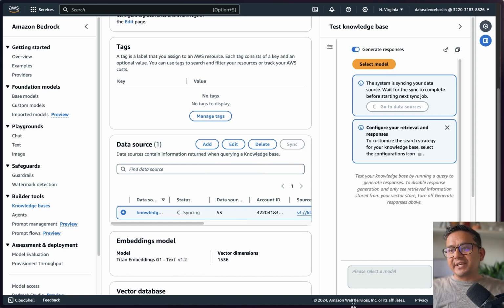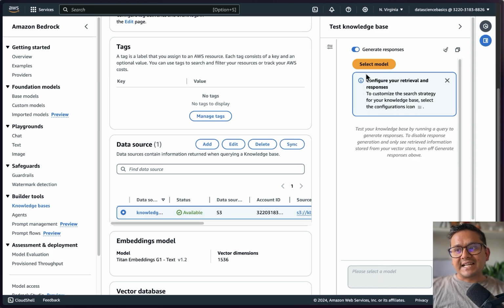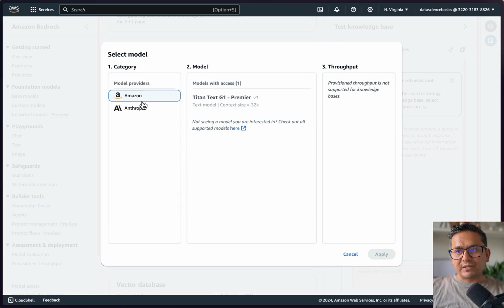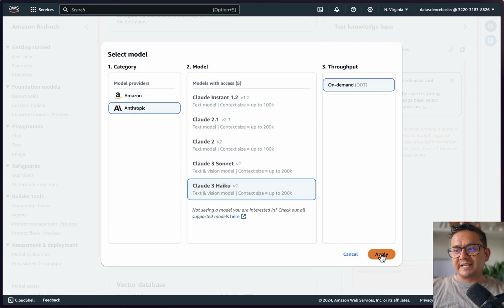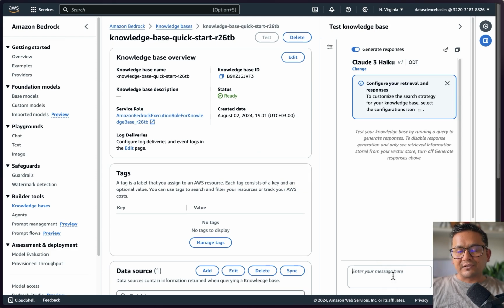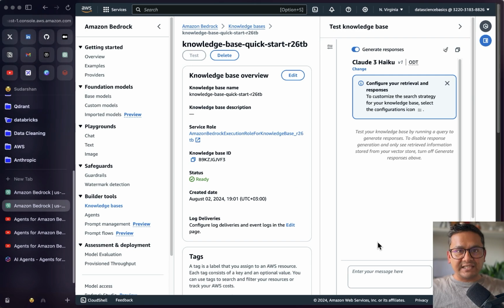You can already go here and ask the question in the knowledge bases, right? But for that you need to choose a model. Just choose a model from here, Anthropic, you can choose any of the models, on demand, apply, and from here also you can have the conversation, but we are going to have the conversation in the agents, right?